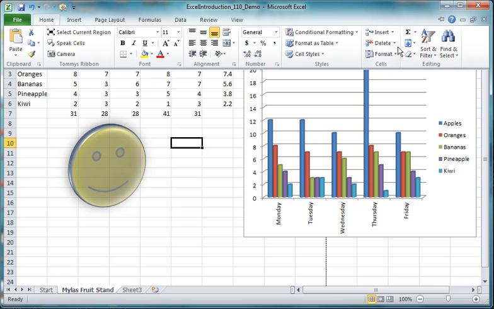That's about it for ribbons. Move on to the next section and we'll learn a little bit more about the Excel interface.